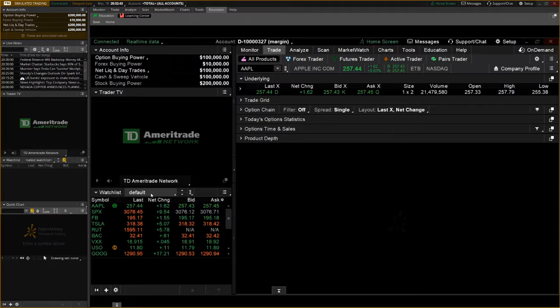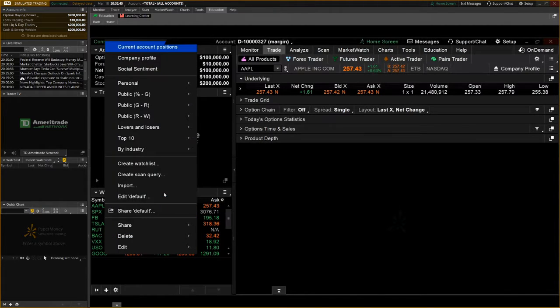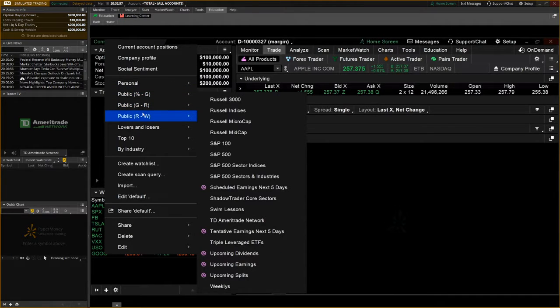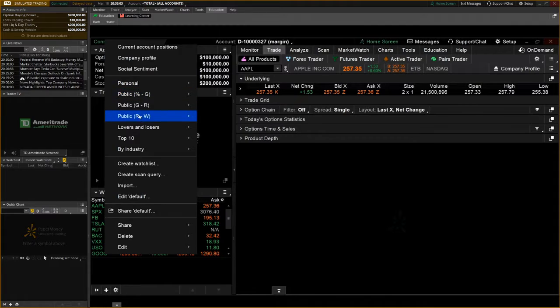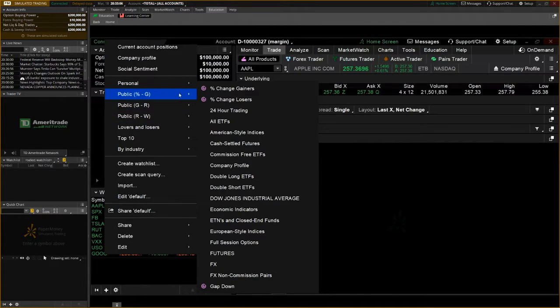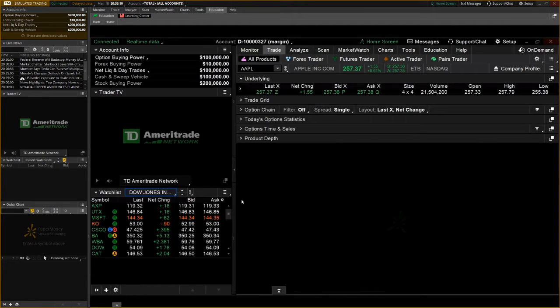But let's change this. For example, if we change this menu from default, you'll notice a whole sub-menu appears. And you'll see we have our personal created watch lists, but then we have a number of different public watch lists. For this example, let's add the Dow Jones Industrial Average, which are the 30 stocks of the Dow. We're going to hover our mouse over % through G. You'll notice these are alphabetically listed. Then I'm going to go over here to our sub-menu and go down to Dow Jones Industrial Average. And just like that, we have a watch list of the Dow Jones. Same thing as we did with Trader TV.